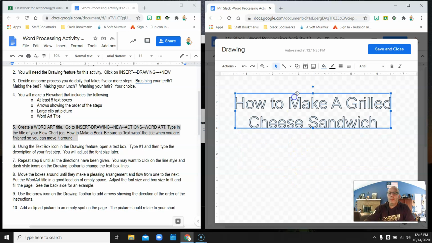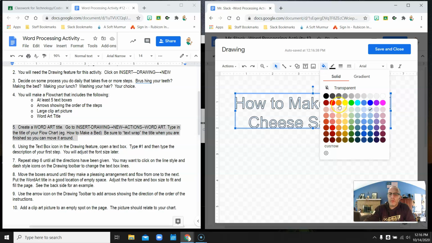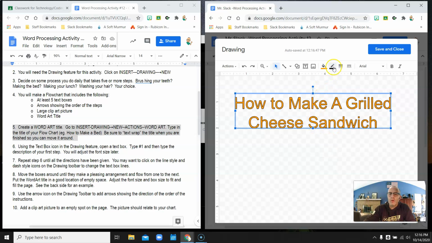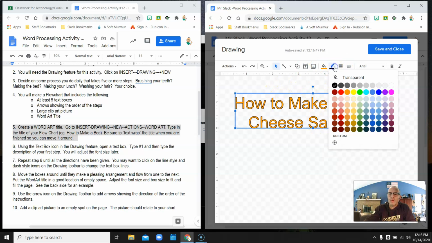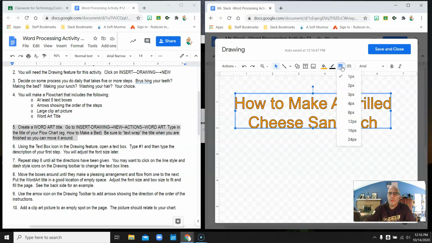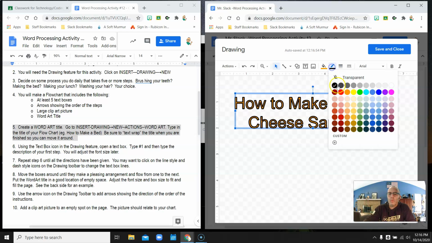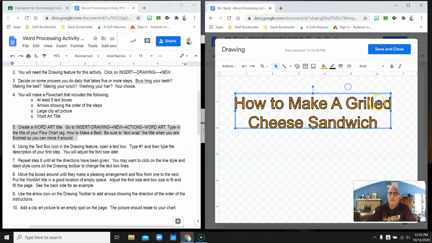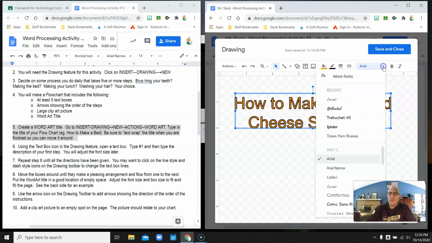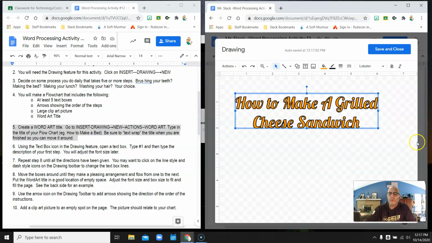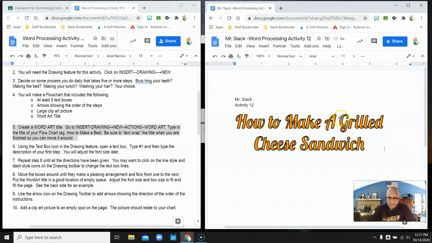Now remember, this is like a picture, so you can change the size of it once you hit save and close and it goes on your document. The other thing is you can adjust the color and all that stuff right now. So I'm going to just change it to color. Let's make the line around the outside a little bit wider. And you can change the font style if you want. That's my favorite one. So I'm going to hit save and close.